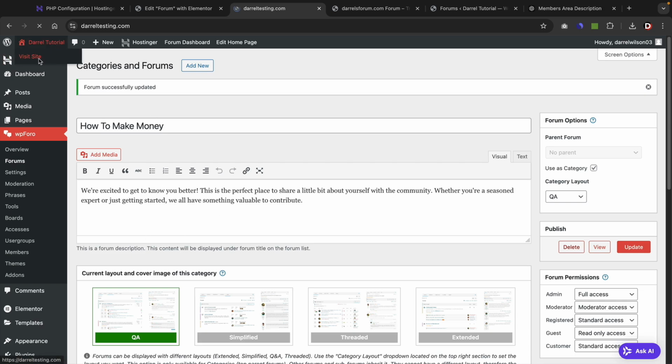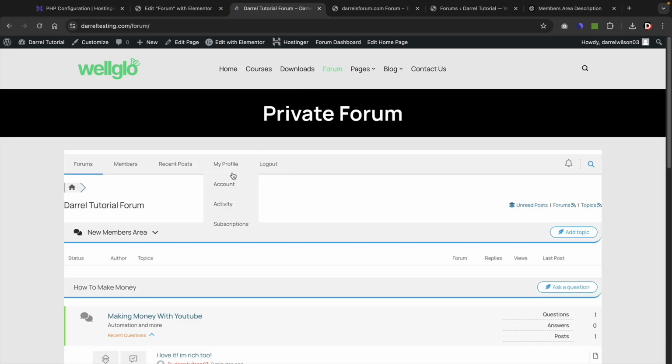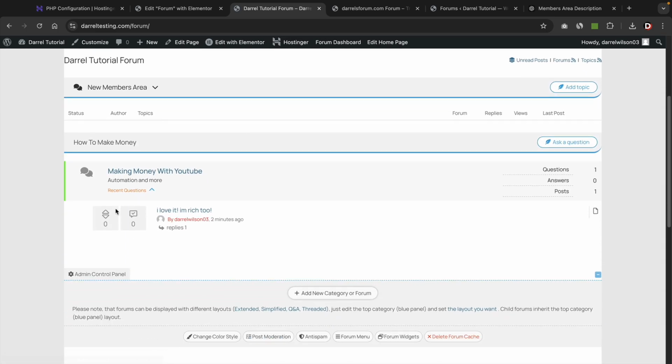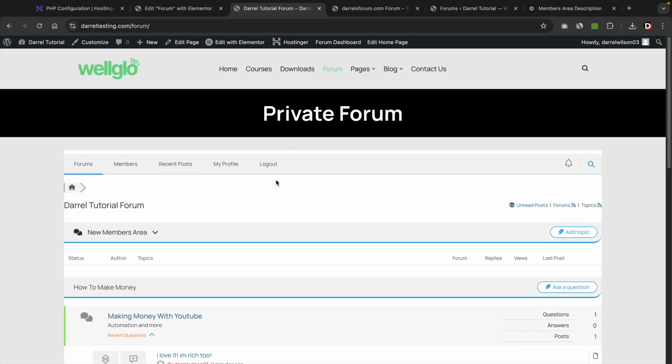So if I click on Visit Sites, and I click on the forum section, and if I scroll down, you will now see that there is a Q&A, right? So we have answers, and then we have votes for those questions as well. Now you can choose to make this private as well under the admin control, but again, I'll leave that other tutorial in the description for those of you who want to create a full private membership forum.